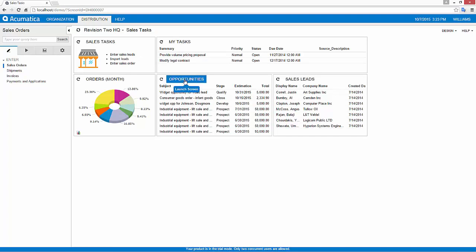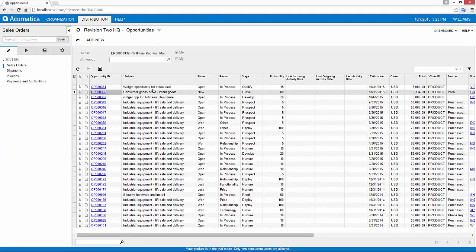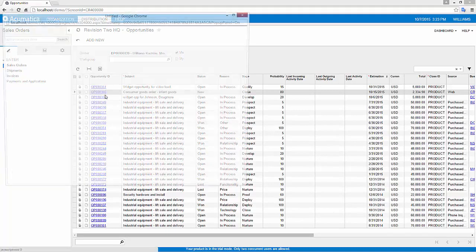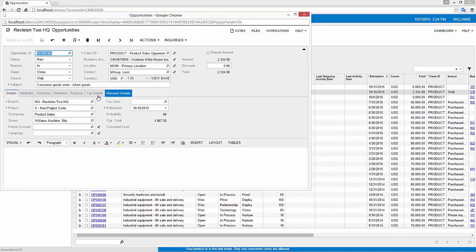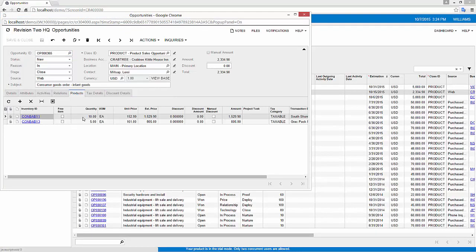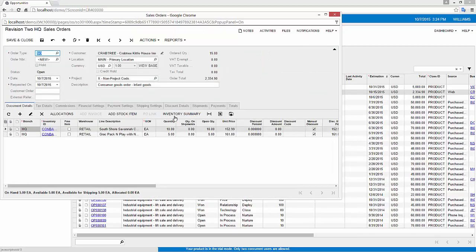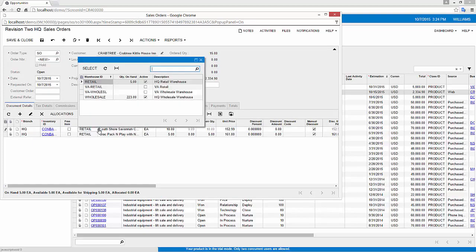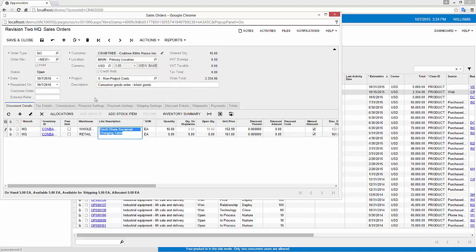The other one is an opportunity that we have, and we're going to convert that to a sales order right now. We're going to take a look at this consumer goods order. We'll open that up. You'll notice that there are 2 different products specified here as well as the quantities. Now when I create the sales order, it's automatically going to select the retail warehouse because that's the preferred warehouse for my customer. In this case, however, I notice that I need to shift it to the wholesale warehouse because there's not enough quantity to fulfill the order in the retail warehouse. So I'm going to make that quick change, and now my order is basically ready to ship.